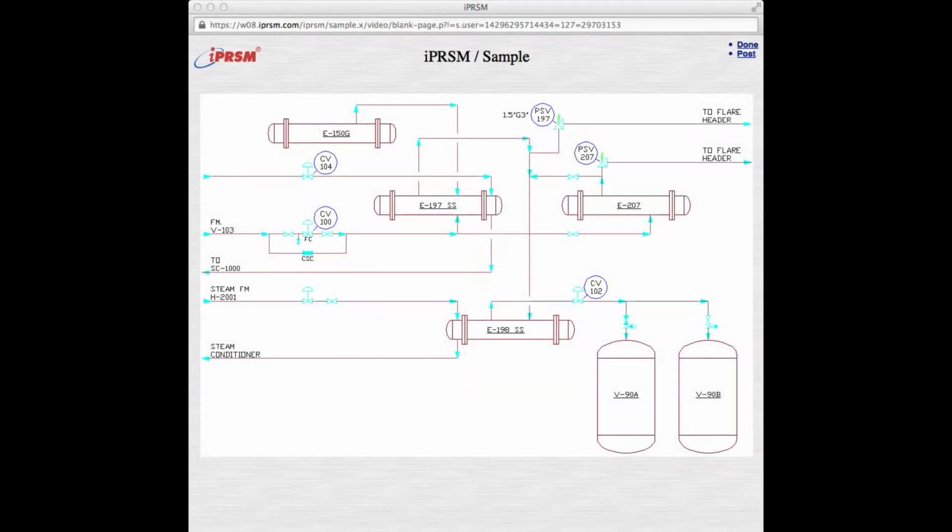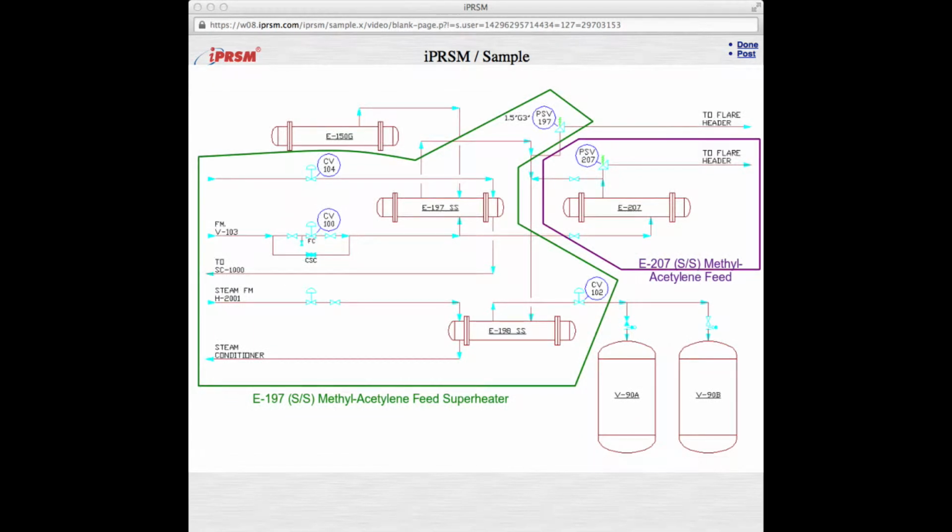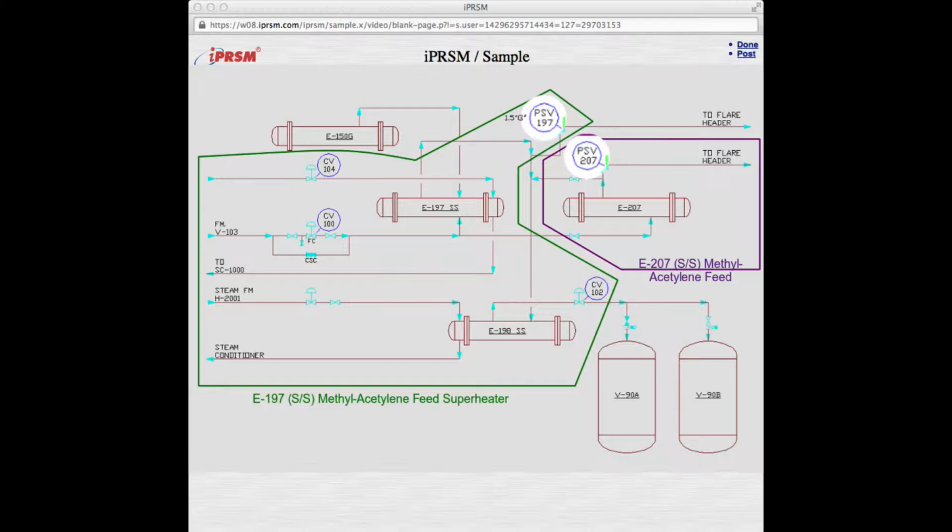Here is the P&ID drawing of a unit in a process facility. These are its protected systems, bordered in green and magenta. And here are the relief devices that protect those systems. One unit, two systems, each protected by a different pressure safety valve that can provide adequate protection to that particular system under all contingency scenarios that apply to the system.